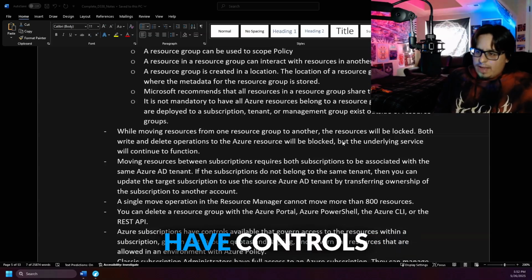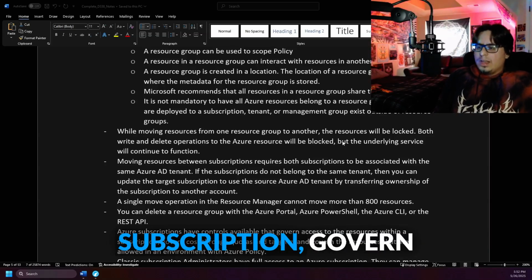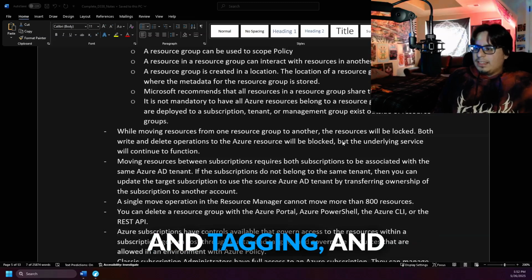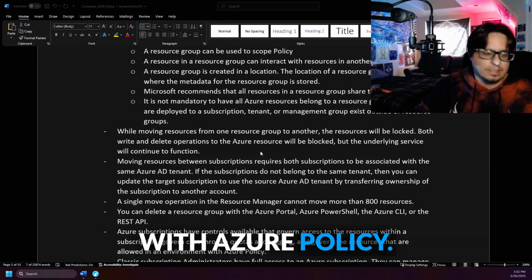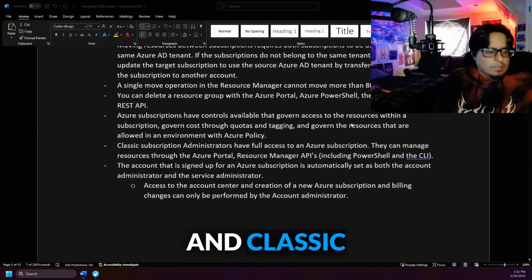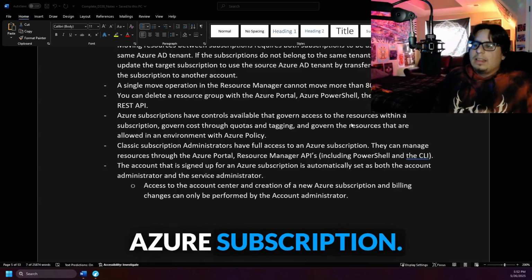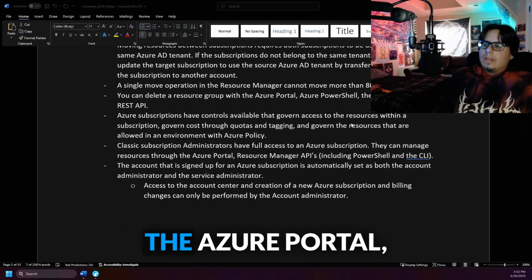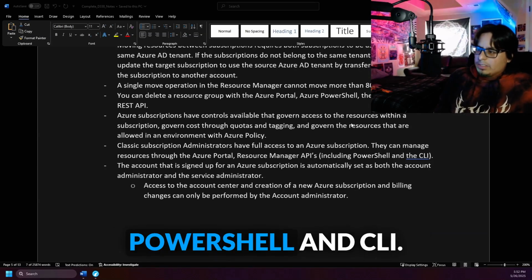Azure subscriptions have controls available that govern access to the resources within the subscription, govern costs through quotas and tagging, and govern the resources that are allowed in an environment with Azure Policy. Classic subscription administrators have full access to an Azure subscription. They can manage resources through the Azure portal and Resource Manager's API, which includes PowerShell and CLI.